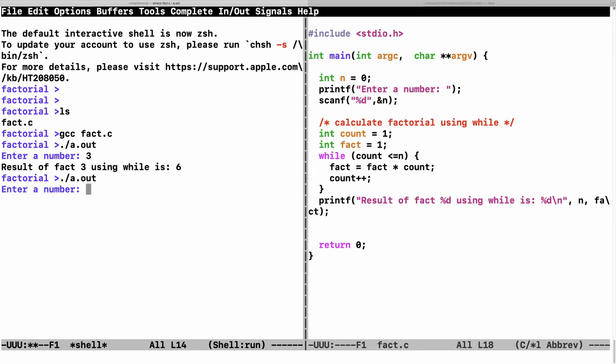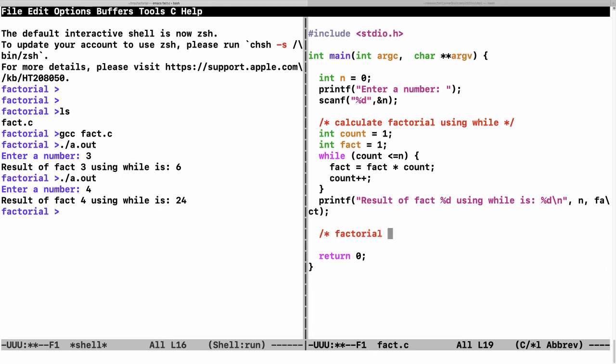Let's try something bigger. Run it again. We'll try 4. 4 times 6 is 24. Perfect. So that's our factorial with our while loop. So let's do it with a for loop. So how can we do this one?